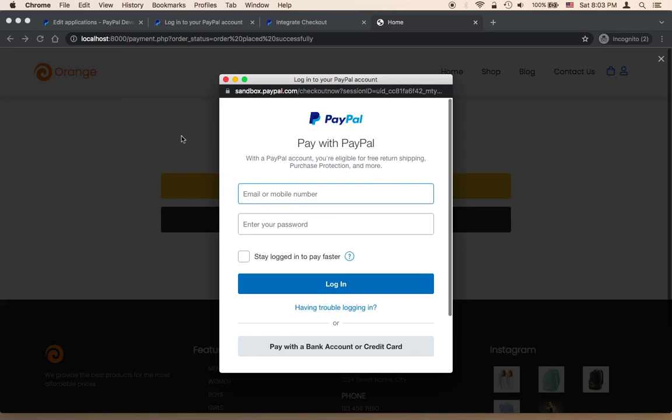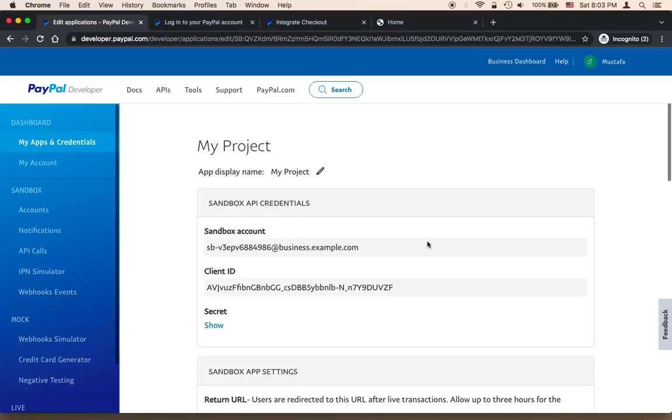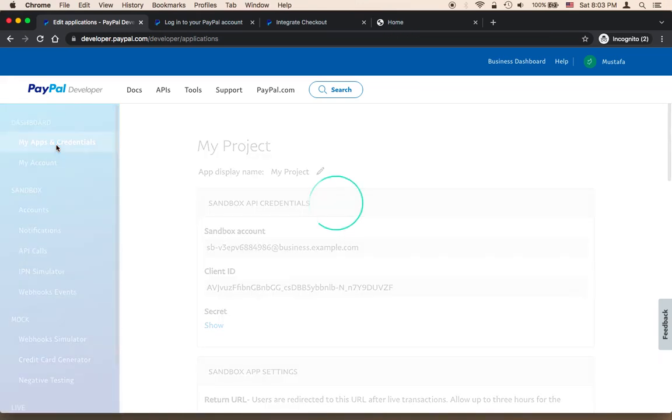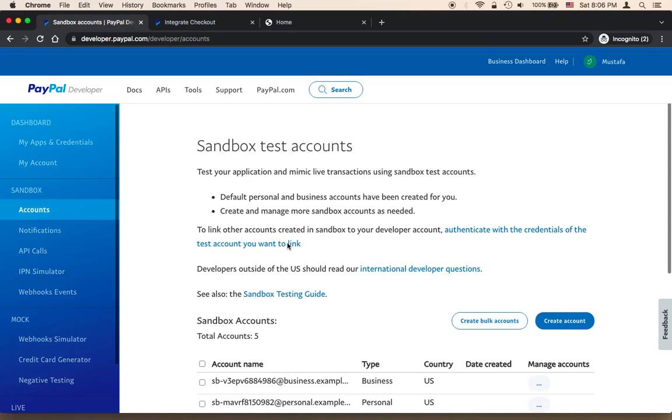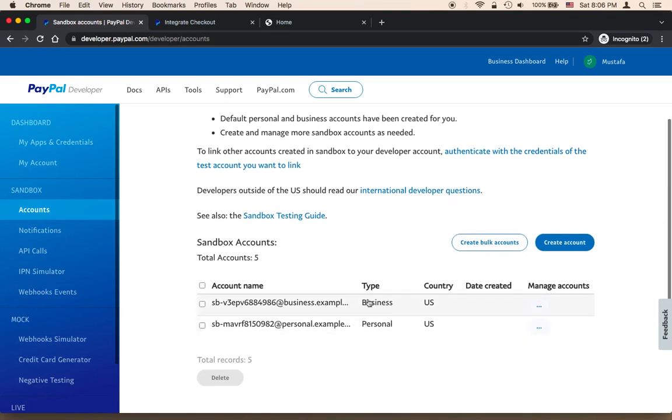Remember, let me show you where it is. You need to go back to your developer account, and in your account you should look for the buyer email. This is the business email. Of course, the business is not going to pay to themselves. The buyer should pay to the business. So let me go back to my account, to my apps. You need to head on over to your account and then click on Accounts under Sandbox. Here you'll find all of your business and personal accounts. We need to use the personal account.